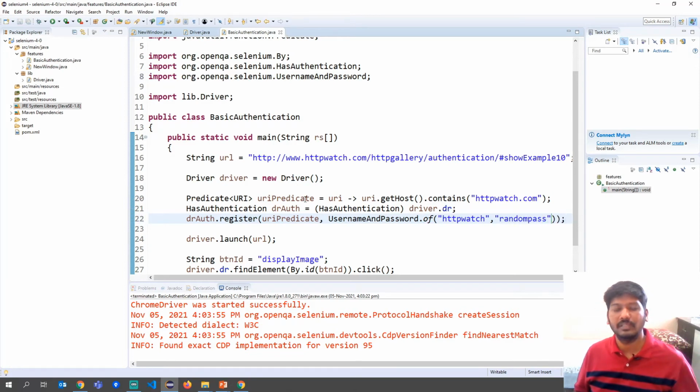So what we have done here, we have first created a URI predicate, and then we have created an object of driver in such a way that it has authentication, and then we have registered the username and password for this particular URL based on the URL. Okay. Now let us execute and see.